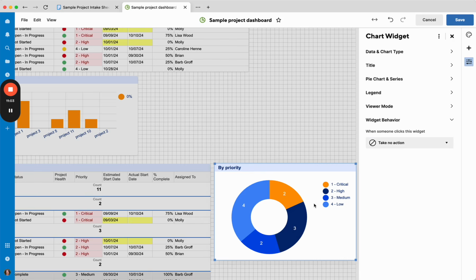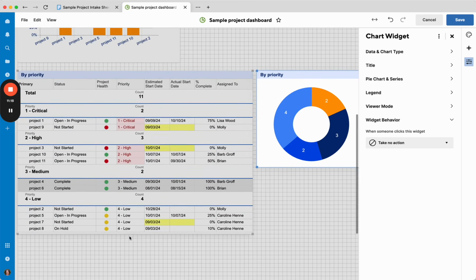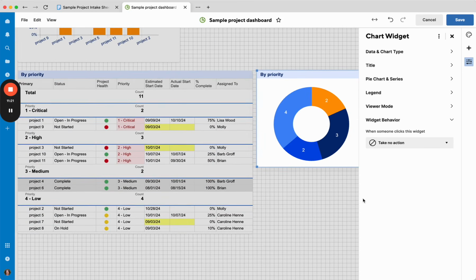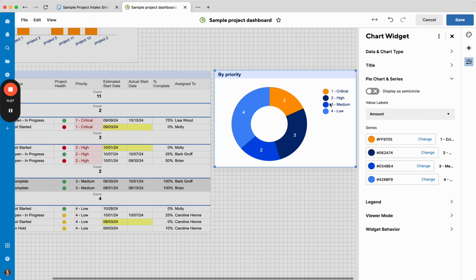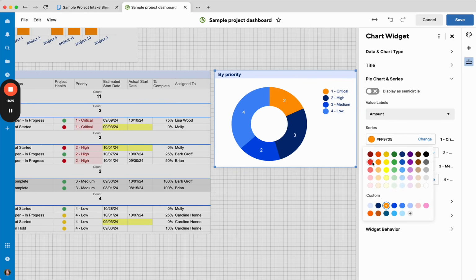Okay, so this is telling me that there are 2 critical projects. There are 3 high projects, 2 medium, and 4 low. However, I don't really like these colors because I'd kind of like them to make a little more sense in terms of stoplights. So I'm going to go in here and change. Orange is critical. I'm going to change that to red. High, I'm going to make that be orange.